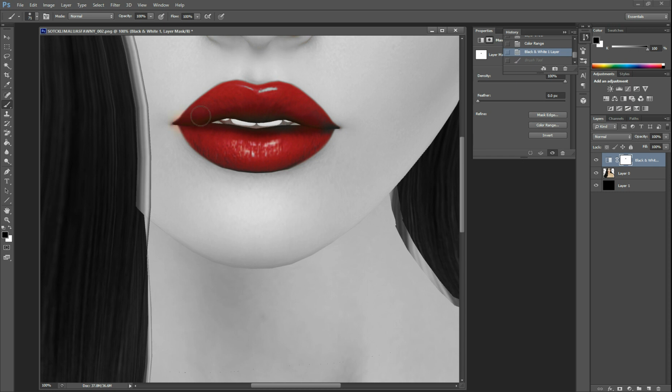And if you go outside the bounds, you can clean it up with the white. So I have selected my red. It's looking pretty good. This just takes a little bit of practice, and mostly it's easy.